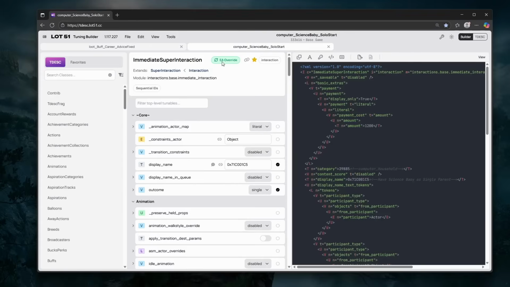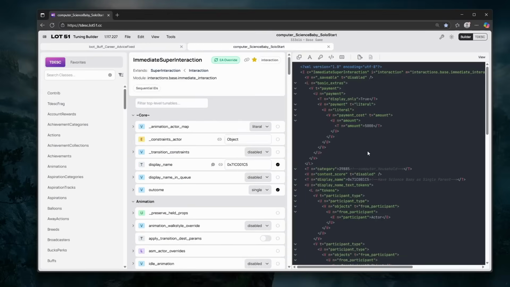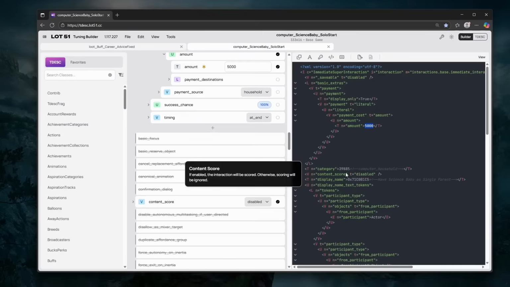So with the EA override here, we could just say, let's change the price. So now let's make it 5,000 simoleons. So now with this example, if we would save it and put it in the game, the interaction will stay the same as how EA's one was, but now it will cost 5,000 simoleons to have a science baby instead of the 1,200. So that is why you might want to create an override.